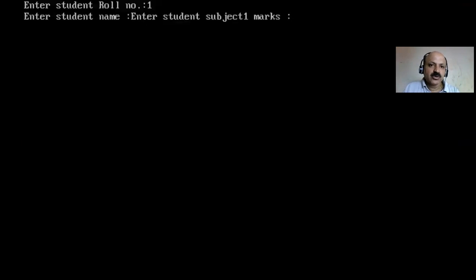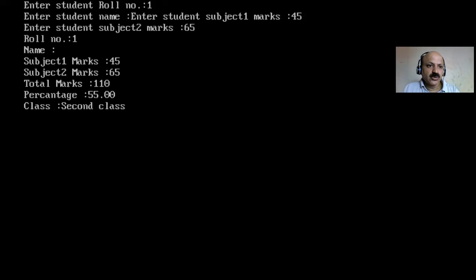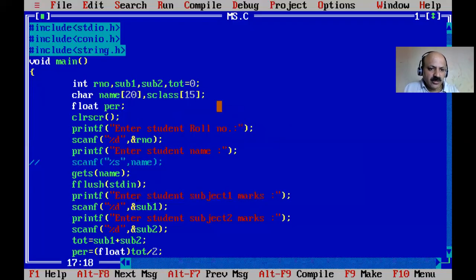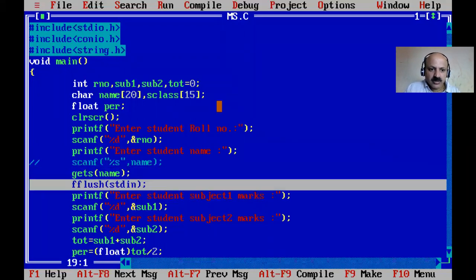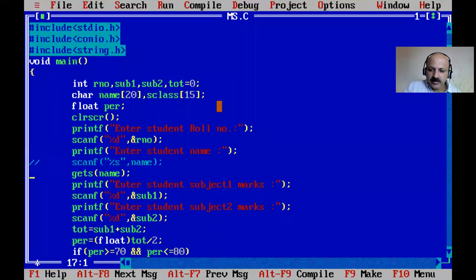So now, with blank space, you can take your student name. Here also we can first provide the getch, so here it disturbs our output. So name is not working. So here we can take the flush in between, before the year. I just cut and paste here.